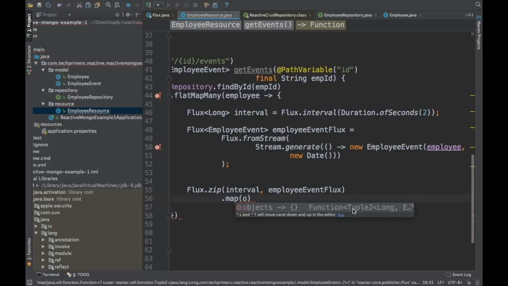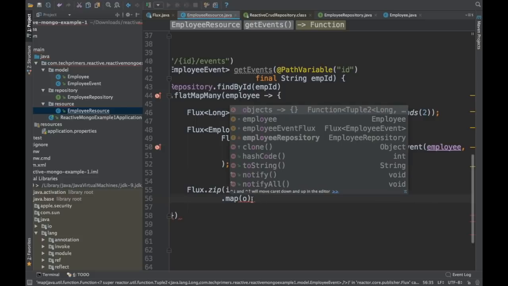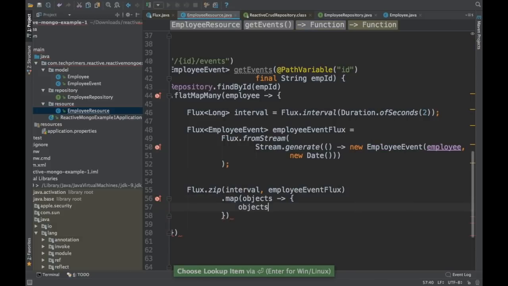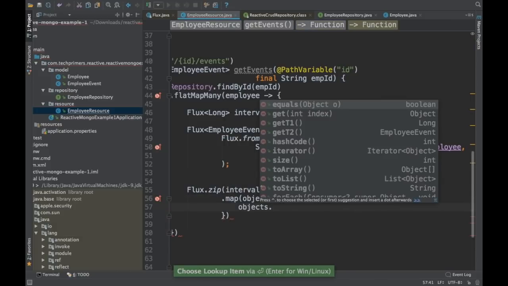So this is going to have an object called tuple, and it is going to have the data for the long and the employee, and we need to return only the employee event, right? What I need is the second part. So if I say objects, like how it suggested, I have two things here in the objects, getT1 and getT2. T1 is nothing but the first flux, T2 is nothing but the second flux, and this has extracted the object out. If you see here, it's just a long and an employee event, there is no flux involved here.